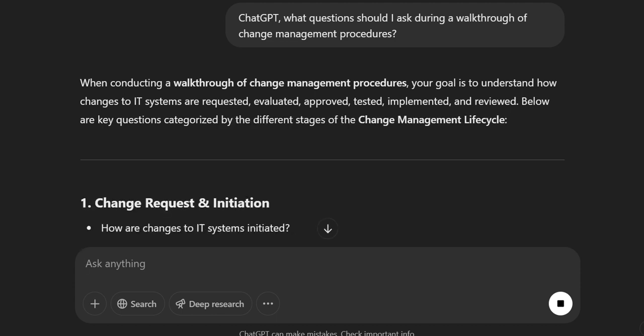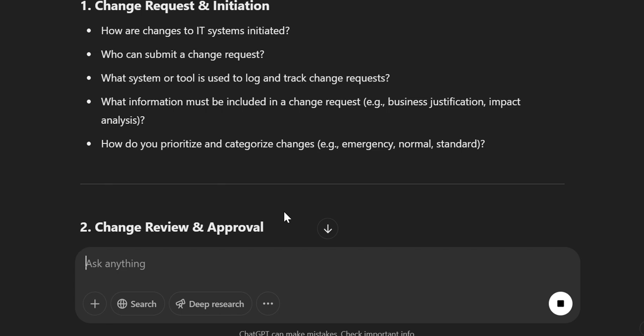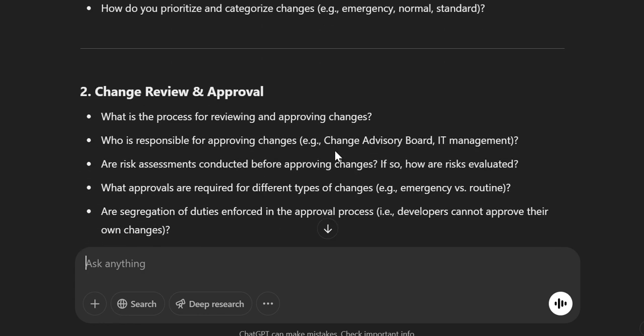And this prompt helps you prepare for client interviews by generating specific, relevant questions around areas such as approvals, change requests, testing, deployments, which is what we're going to see here. Right, so change request and initiation. How are changes initiated? Who can submit a change? What system or tool is used to log and track changes? What information must be included? And so forth.